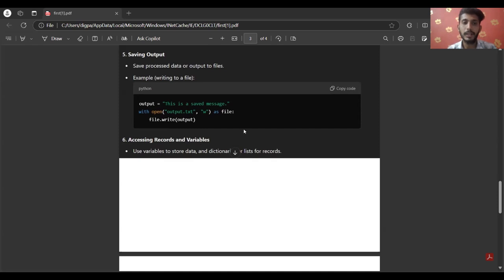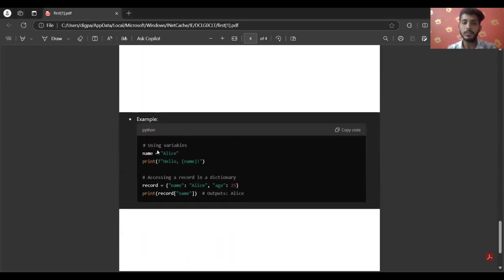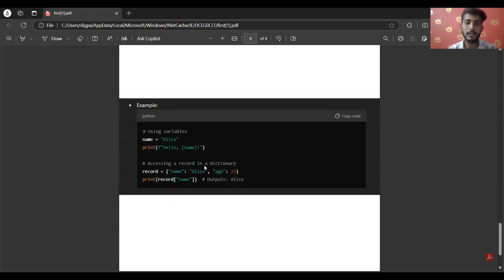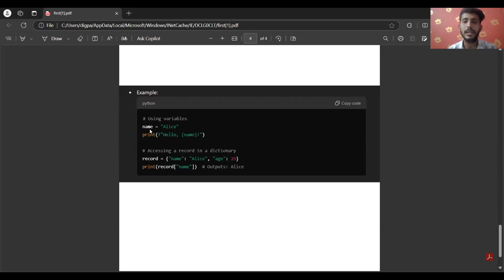Using the example, let's see. So using variables, I have put just a comment and a variable. Name is a variable here. I have put a string here, name equals Alice. And I have printed hello, name. The name, meaning the value which the variable is holding, will be printed here. So we can access it like this, by the name of the variable which is holding the data, and we can get it simply.